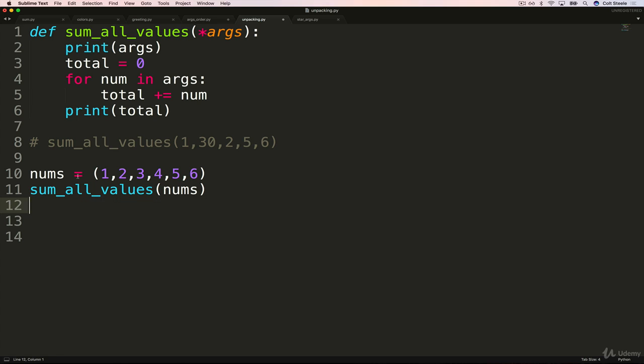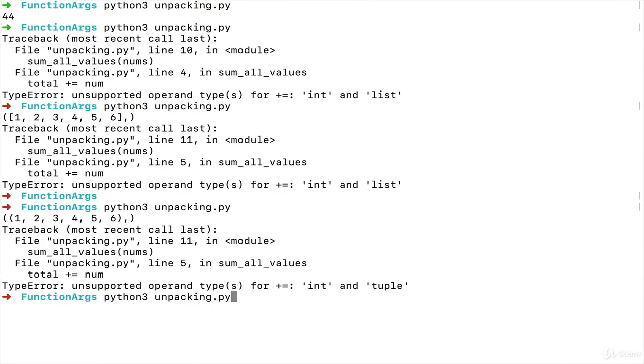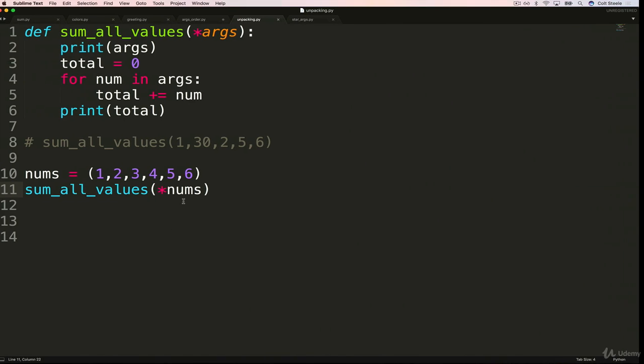And it's nice and easy. This is where the star comes in. It just looks like this, star nums. And it works both with tuples and lists, but I'll show you now. If we run this, this is what args looks like, and the result we get printed out is 21.